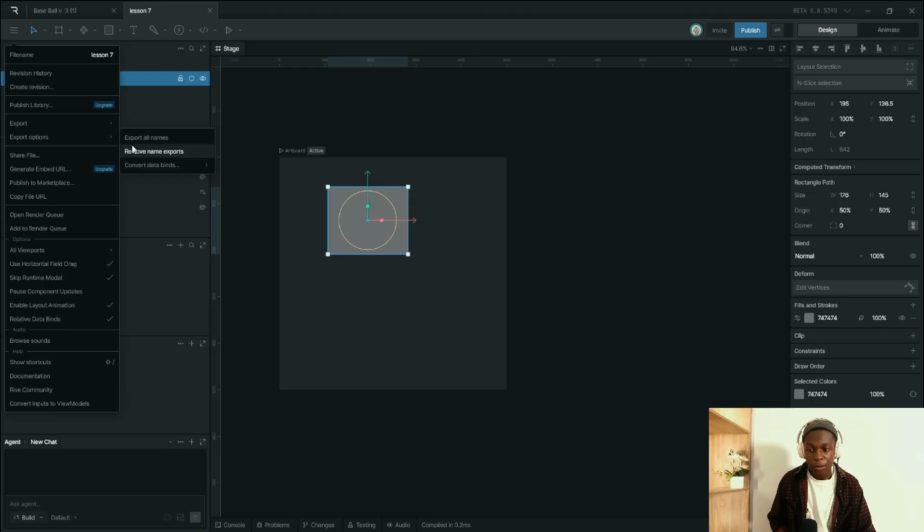If you want to remove all names, you have Remove All Names. If you want to export all names, you have the option to export the names of all the different shapes or layers within your Rive file. So that's explained. The next one is Convert Data Binds to Relative and to Absolute. And I'll quickly explain what relative and absolute binding is.